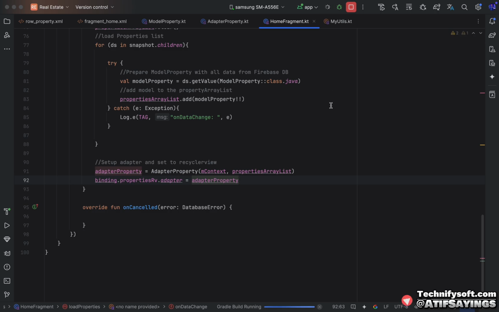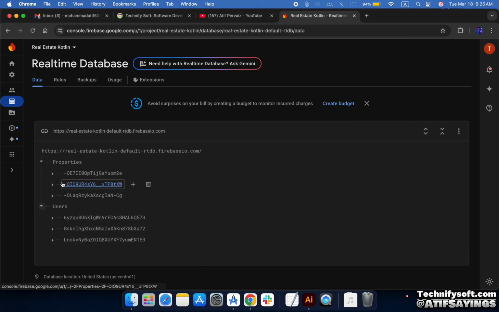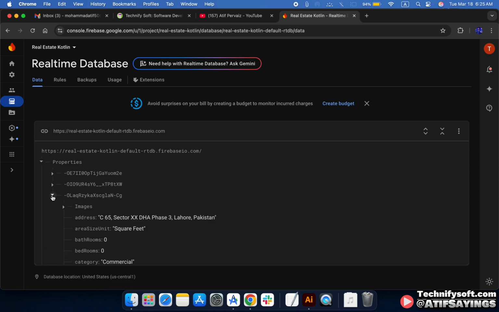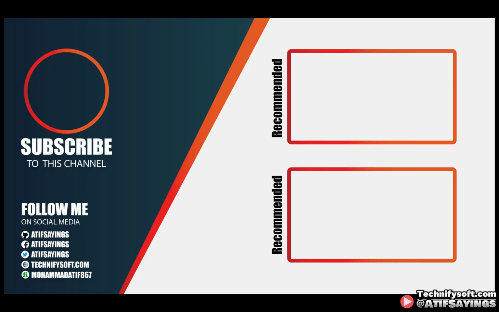Run the app in emulator or in real device. In the home section, this will show all properties that are available in Firebase database. Later on, we will filter the properties based on the location and search query and other filter options.